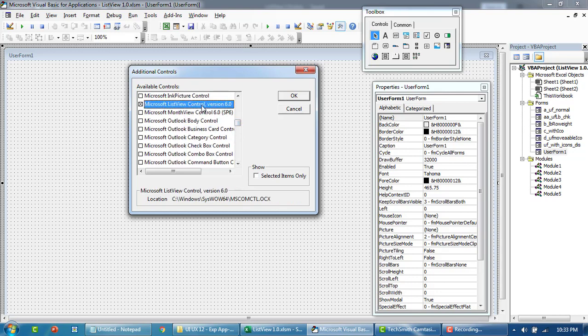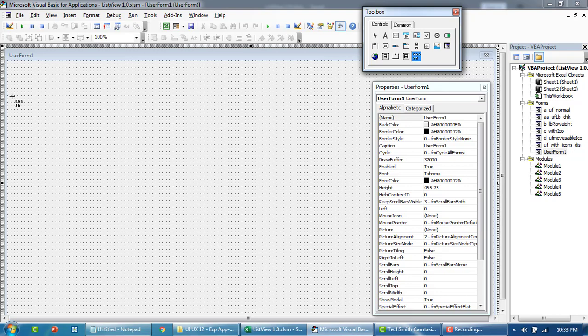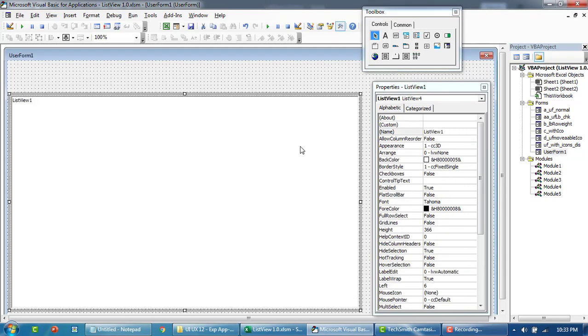Here it is. So you find this. The version could be different for you, so check this box and then click on OK. Once you have it, you select that and draw it into your form. So we'll start with something basic.